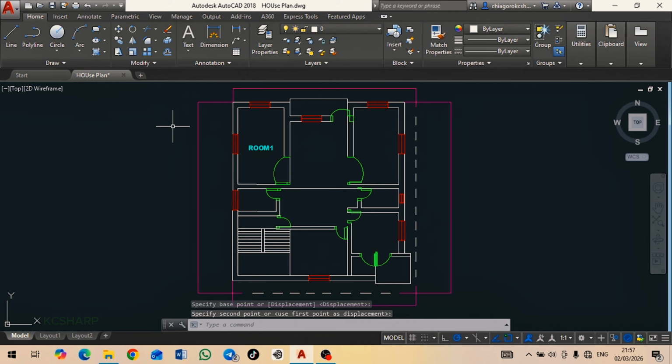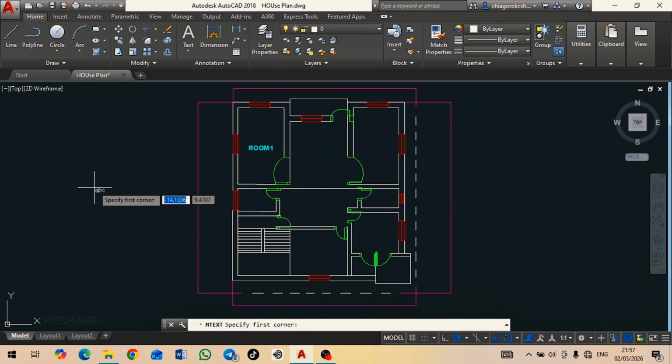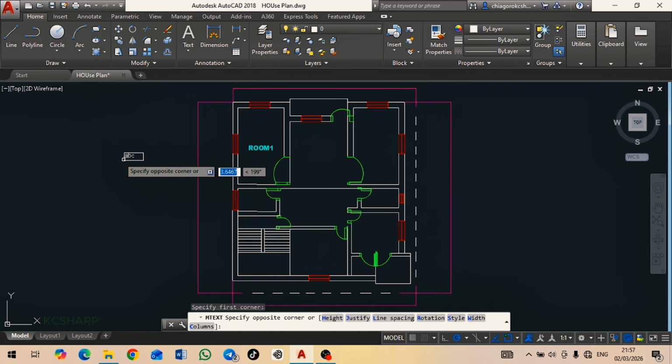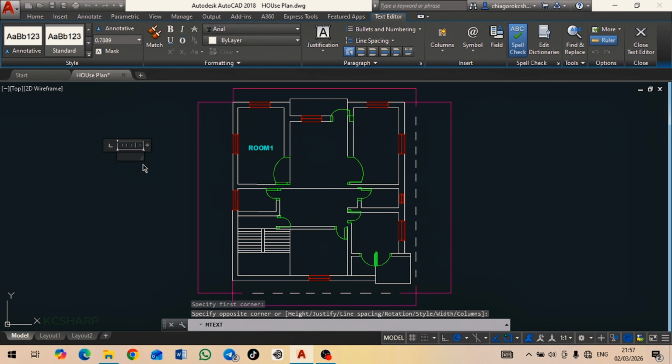Now I want to create another text. You can go ahead and also click here and activate by making use of a multi-line text. I'm going to type in room 11 this time around. Room 11.